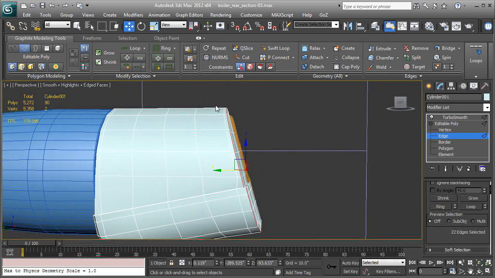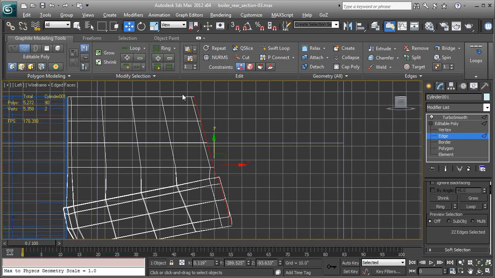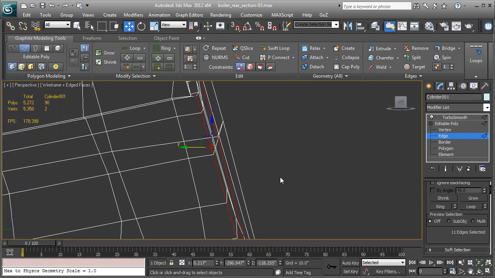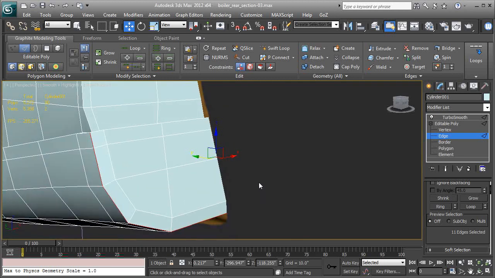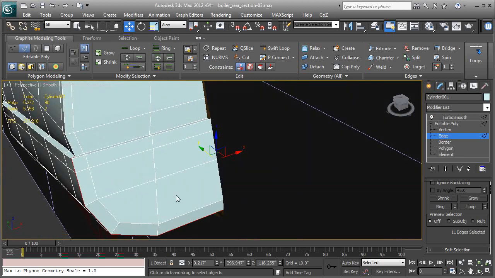Let's deselect left viewport. F3. Let's deselect the edges from that point upward. Let's go to perspective again, make sure we have a proper selection, we didn't get rid of anything. That looks good. Let's remove these two edges from the selection.